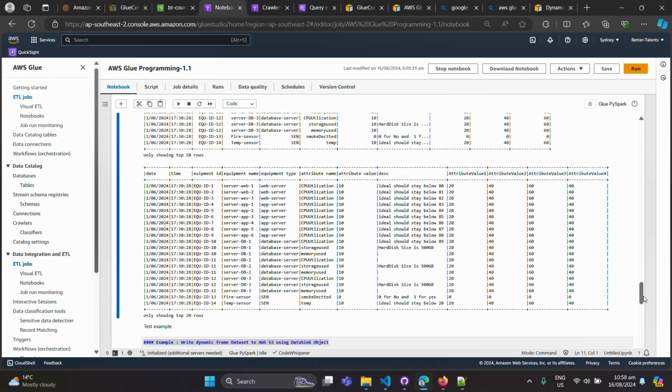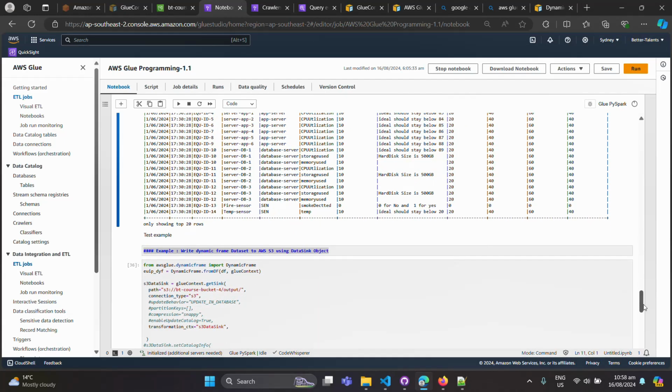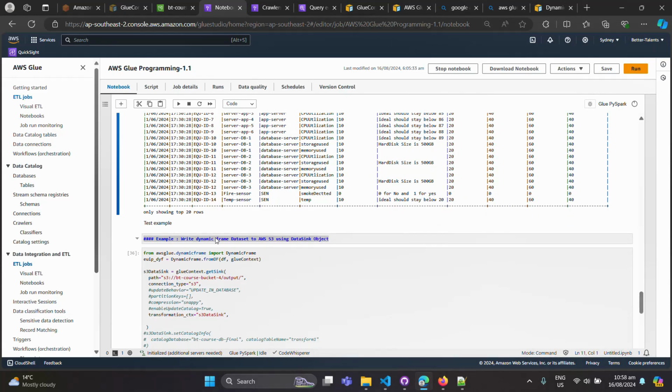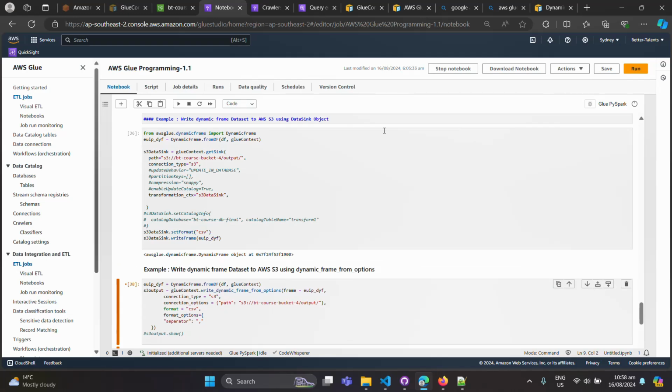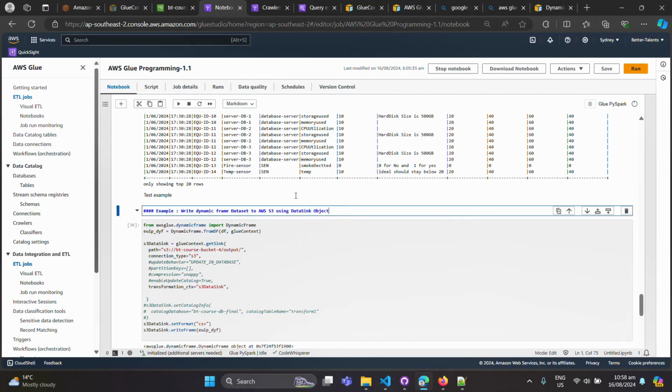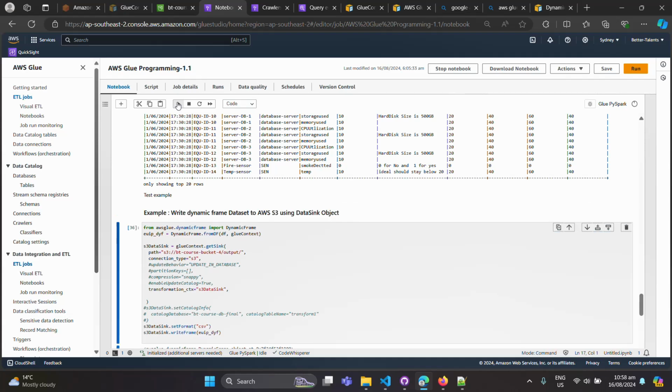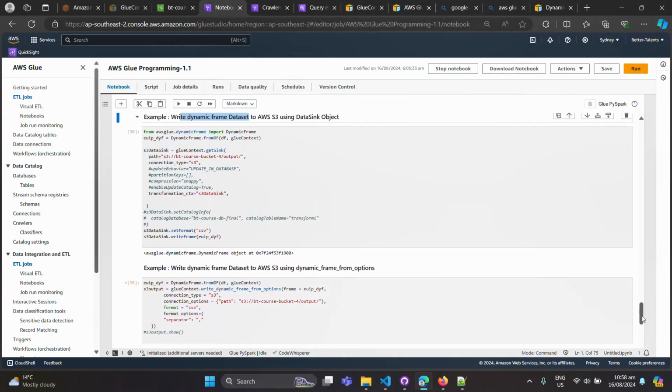Now the main purpose of this lecture is how to write this dynamic frame to AWS S3 using the DataSink object, and another option is this one. I will select the markdown, and if you run it, it's going to appear as a big comment. This one is an important thing, so you must pay attention to it. This example is writing the dynamic frame dataset to AWS S3 using the DataSink object, and this one is writing the dynamic frame dataset to AWS S3 using the dynamic frame from options method.